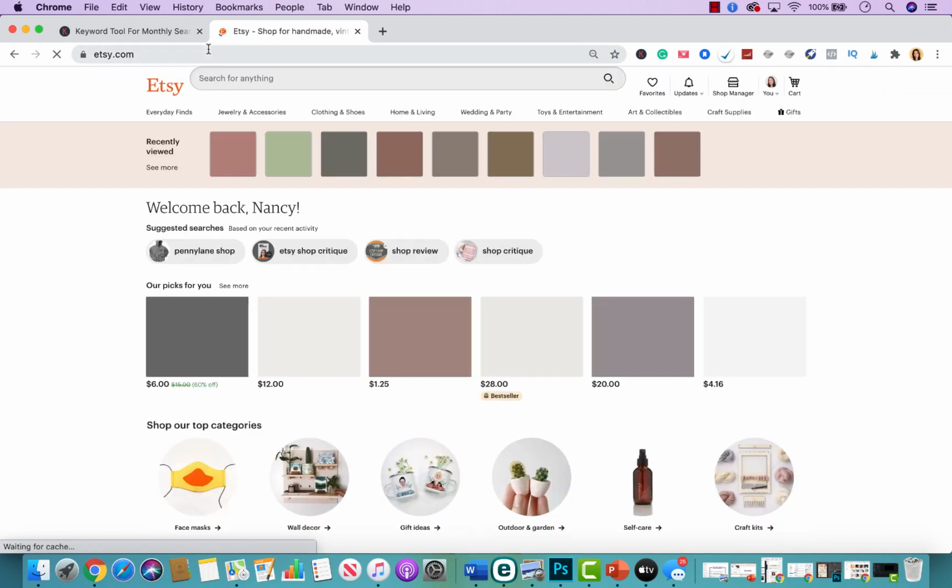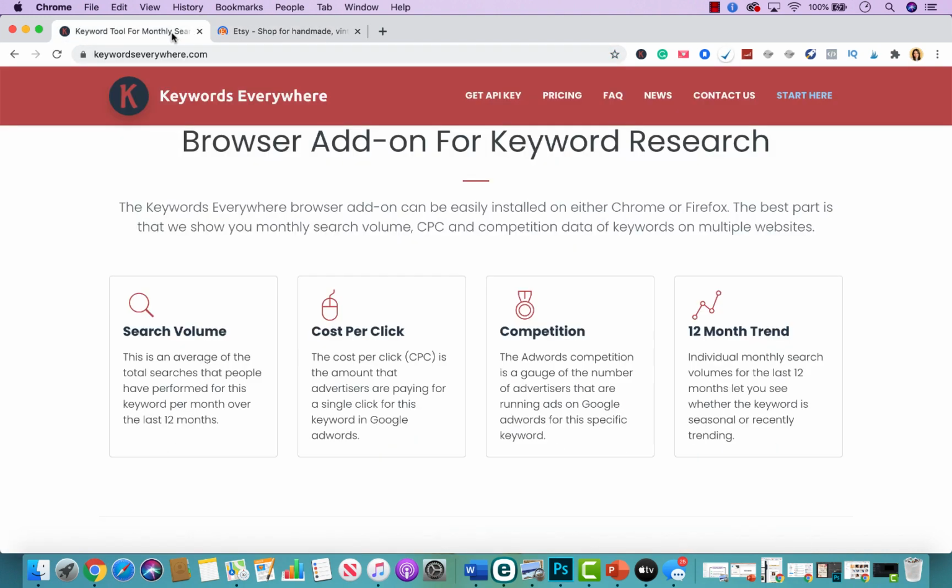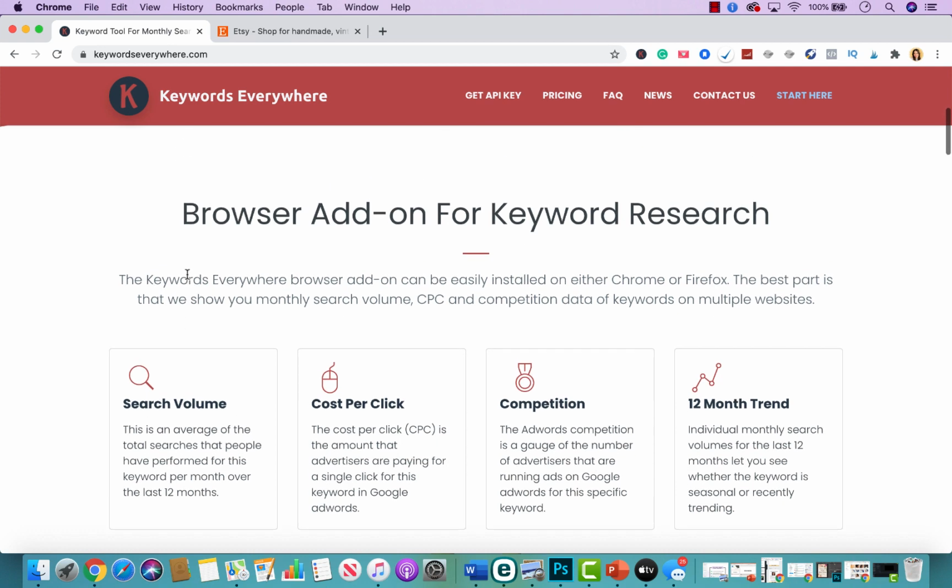The main reason why many people are spending more than what they're making is because they're using tags or keywords that are very, very competitive. So to rank organically is almost impossible. And if you run an Etsy ad, your cost per click is going to be extremely high.